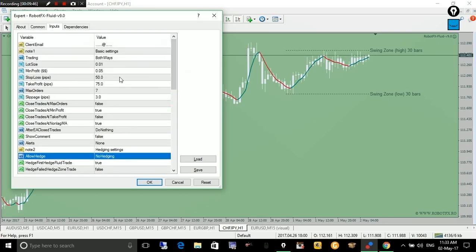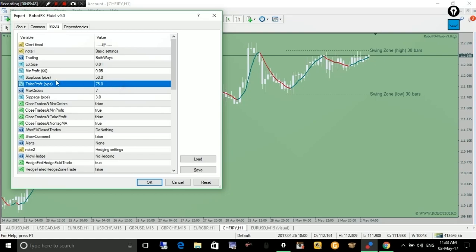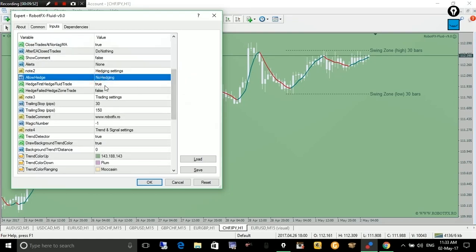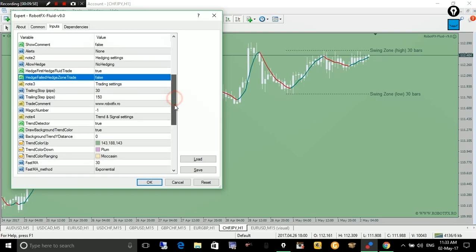Now, as I said, we are not hedging, so we set allow hedge to no hedging. That means that the expert advisor will place stop loss and take profit for each trade it opens. And that means that we can also ignore these next two options regarding hedging.